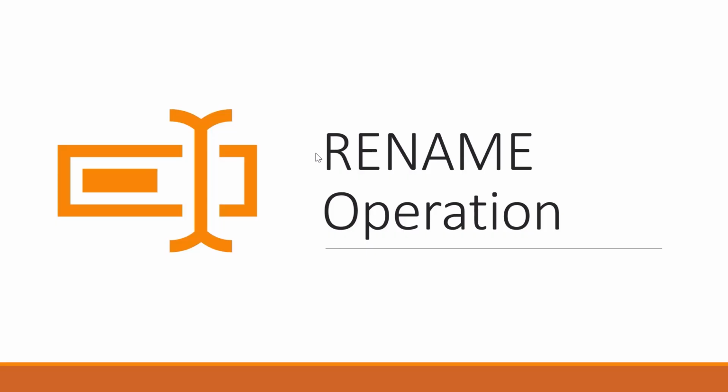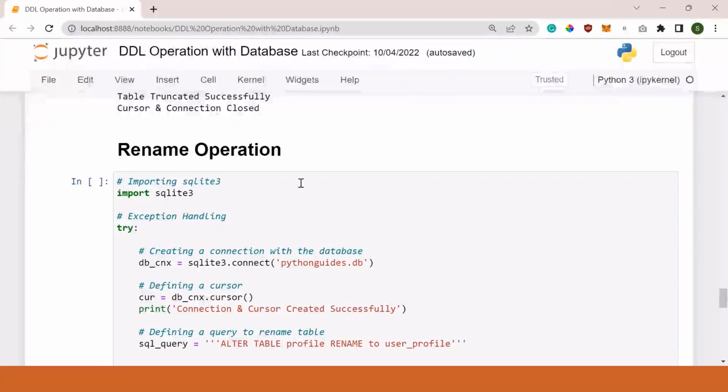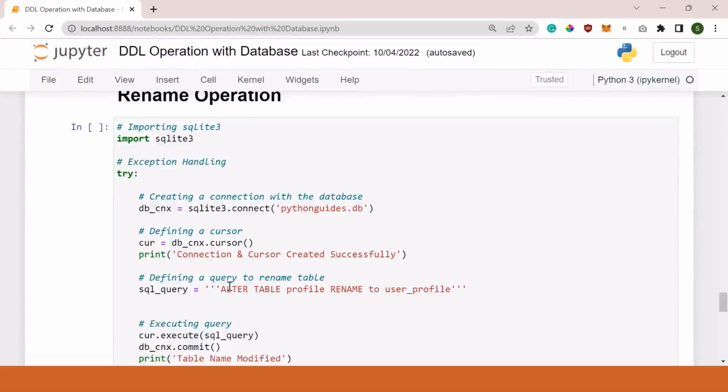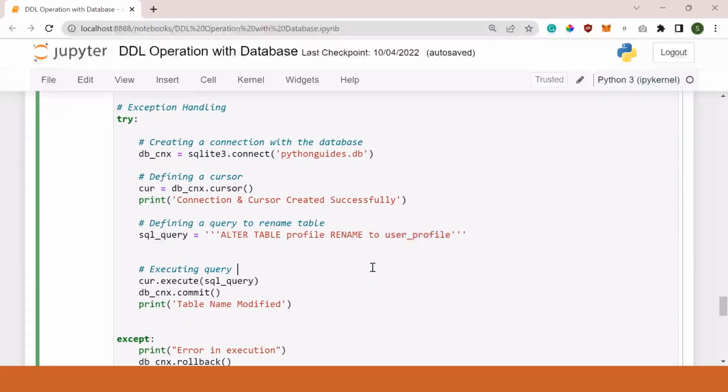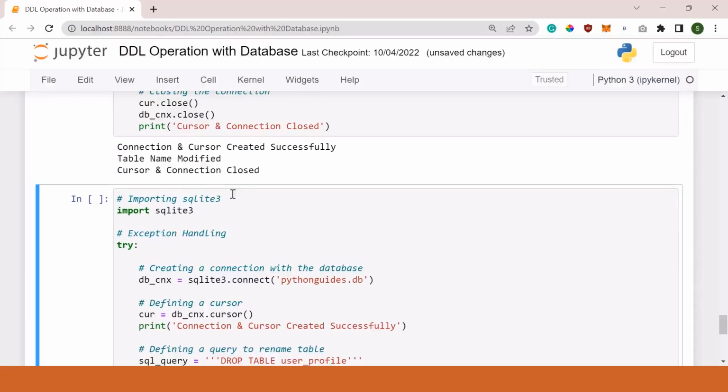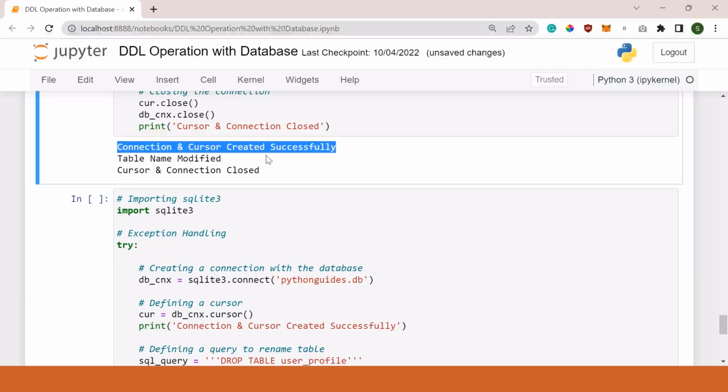If I show you one example, here you can see the example related to the rename operation. Here I have written this SQL statement, alter table profile, and I have used the rename option. Then I use the to keyword, and this is the new name which I want for my profile table, that is user underscore profile. Once I execute this code block, it will return this: table name modified. So here you can see the result of the code. First we made the connection, then we created the cursor, and then table name modified, and we close the connection and cursor.